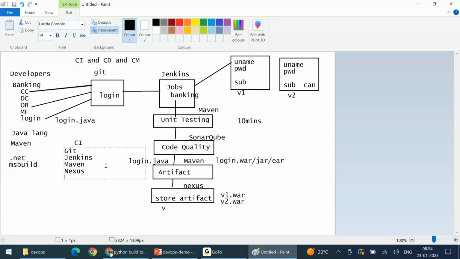I will take a pause here, up to this CI process. Are we good? Any confusions or any questions at this stage?